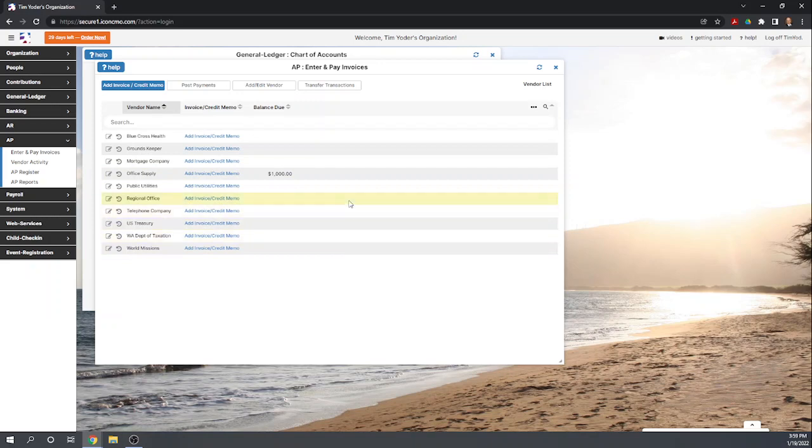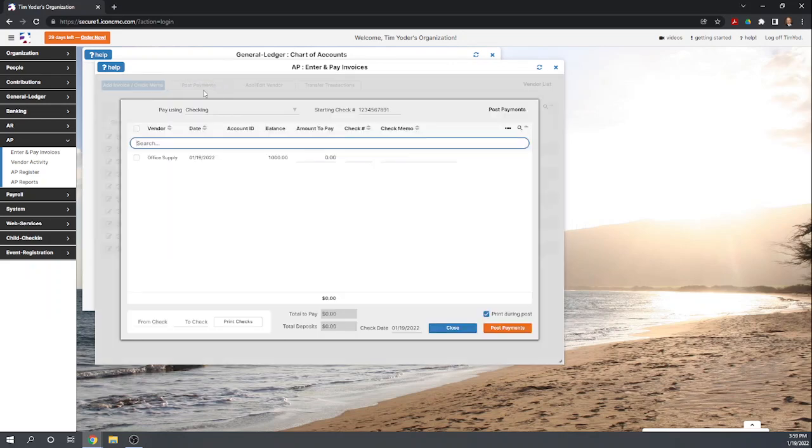Now let's see what happens. Let's say we're going to pay them now. So I think we can select that, and let's hit post payments. So we're paying them using our checking account. It looks like we can put it on one of our credit cards if we want. We're going to do it from our checking account, and we're going to pay office supply $1,000. But instead of paying them $1,000, can we short pay it? Let's say we only want to pay them $800 instead.